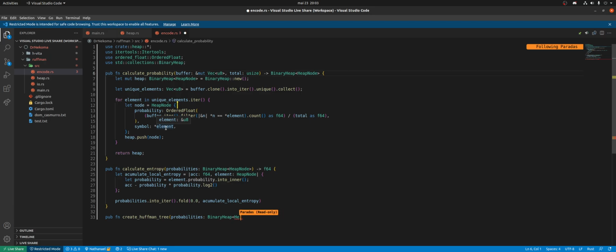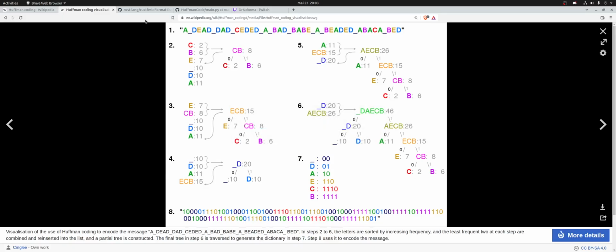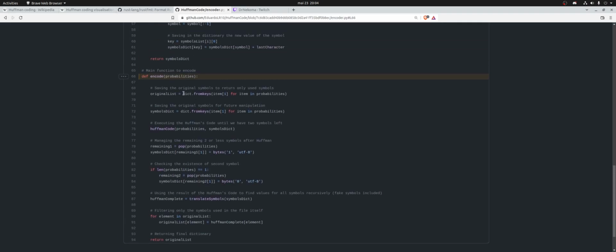Where is your Python implementation? You go to main.py and then you go to line 24. There's an encoder.encode and then you click that to go to the definition. And then the first step is saving the original symbols to return only the used symbols.